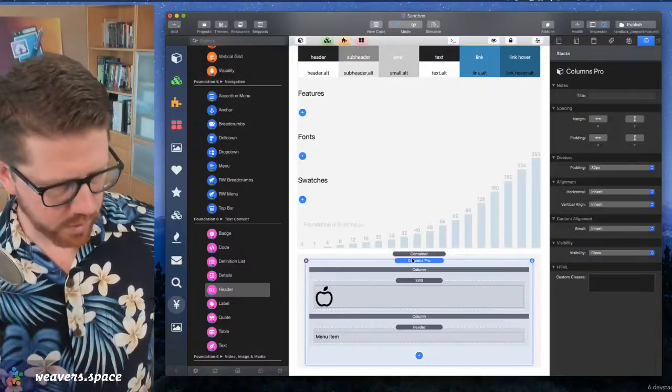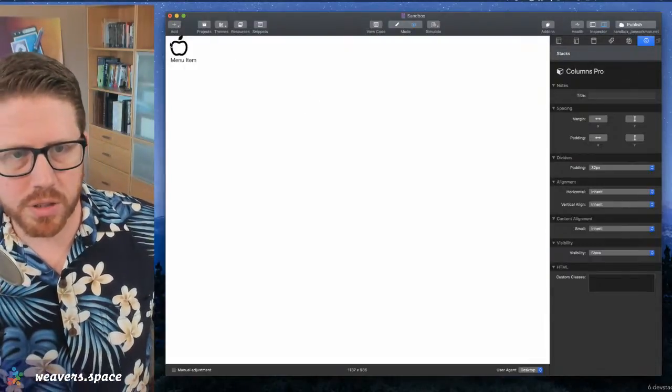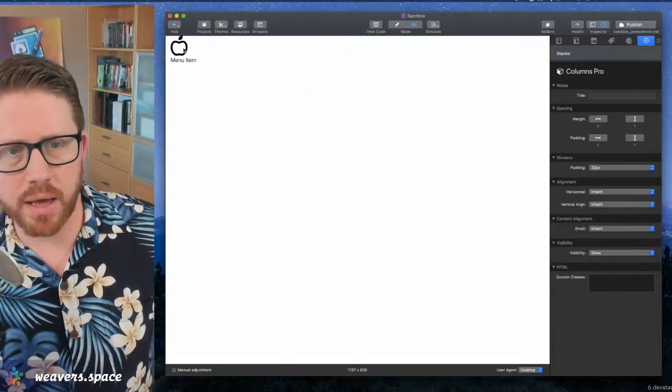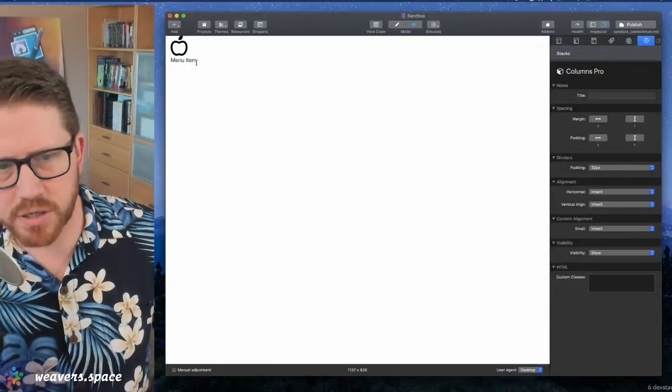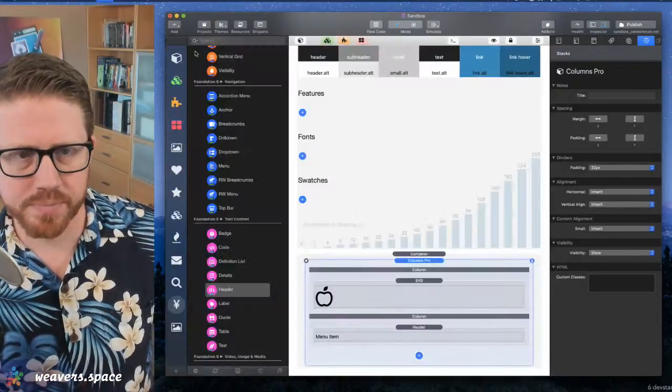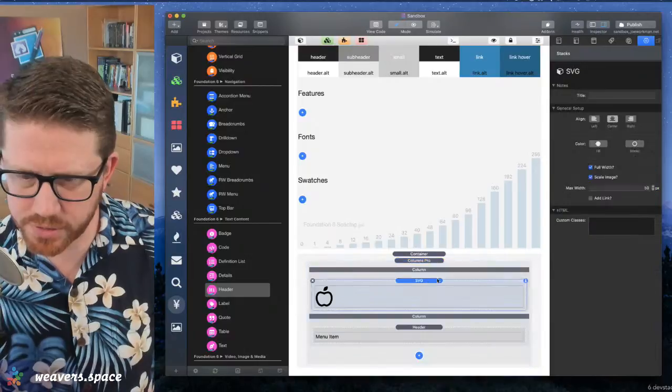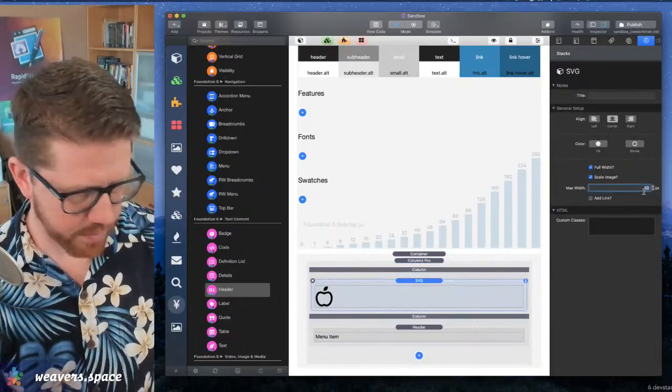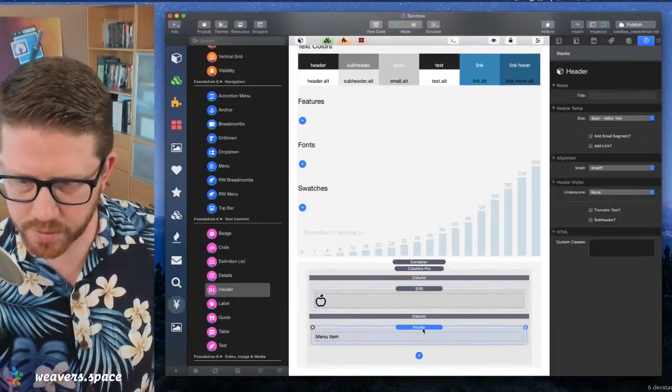So let's go ahead and preview that really quick. So now we have an apple and a menu item. That's obviously not what we want in terms of the layout, right? And that SVG is way too big. We need to make that smaller. 30. Okay.